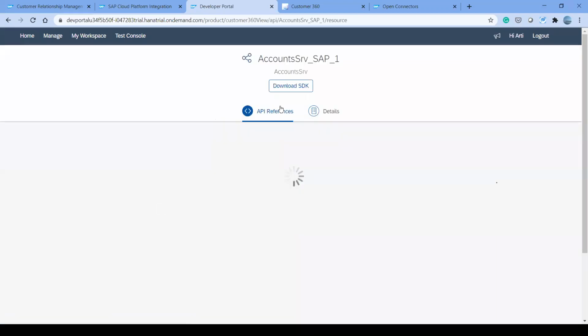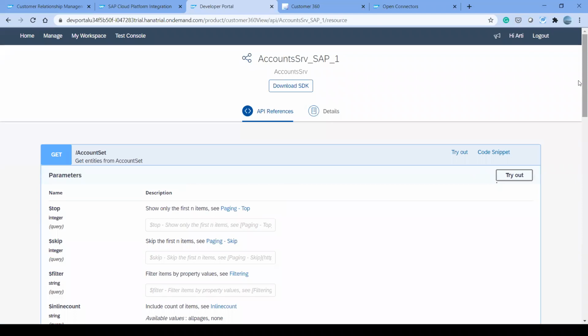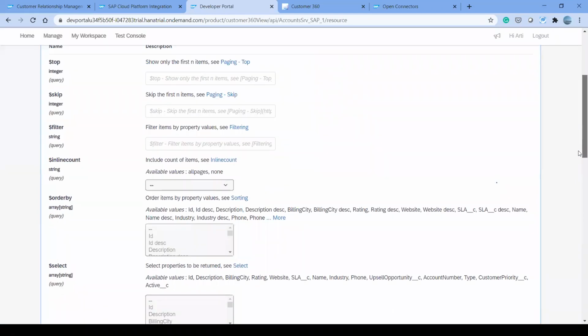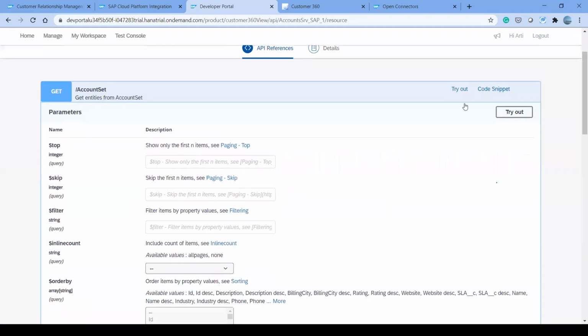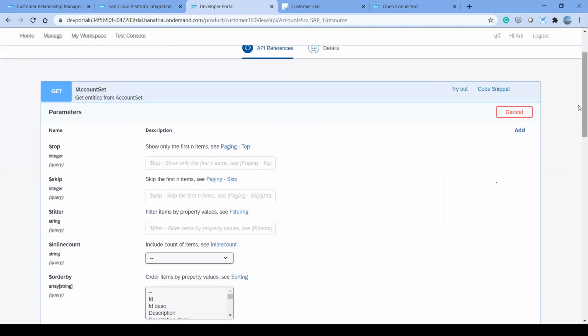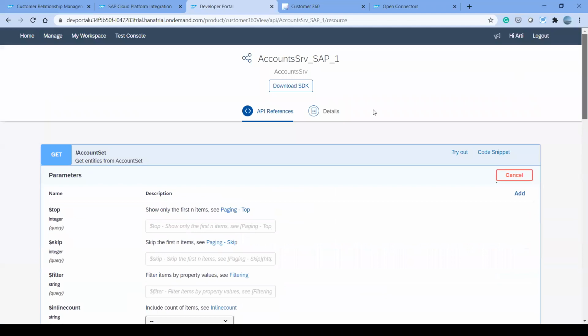I can also get into the details of it, view the documentation associated with each of these services. Also try them out, right? I can actually try it out in the developer portal, and I can also start consuming it. There are also additional features like downloading the SDK so that you can consume it as part of your applications, mobile applications, if you are building any, that can be done.